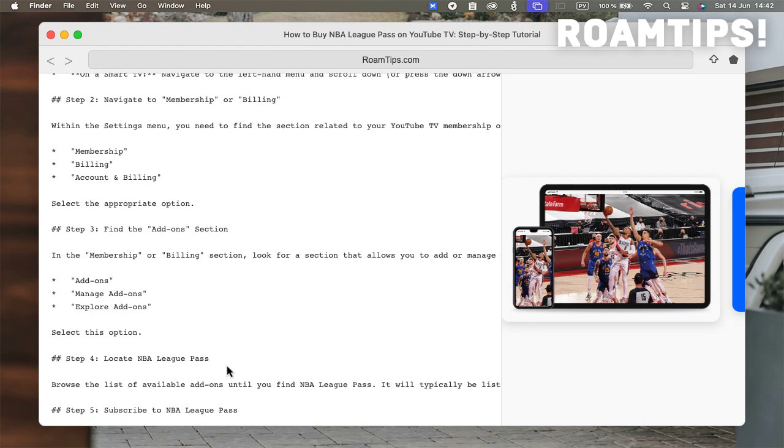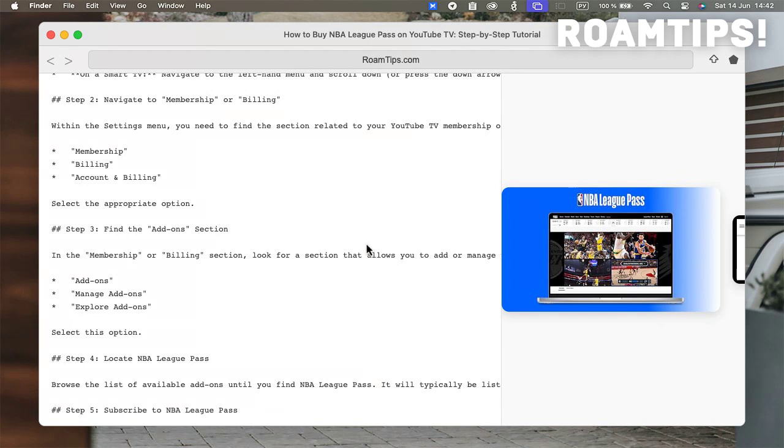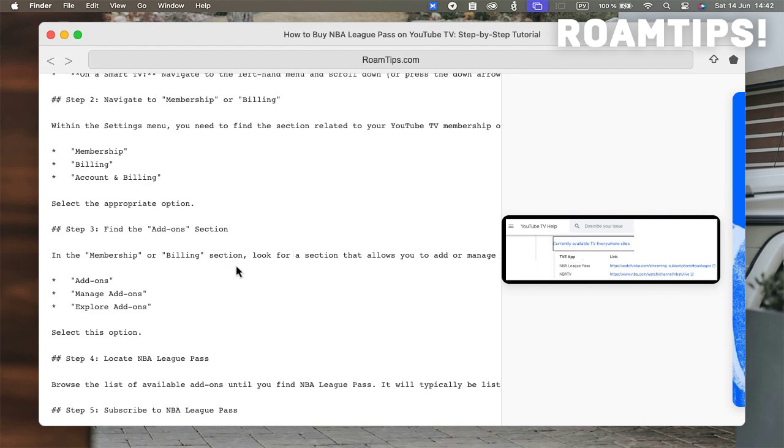Alright, let's jump right into it. Here's how to buy NBA League Pass on YouTube TV. Screen recording starts. Step 1. Access YouTube TV. First, open the YouTube TV app on your device, whether it's your smart TV, phone, tablet, or computer. You can also access it through the YouTube TV website in your browser.